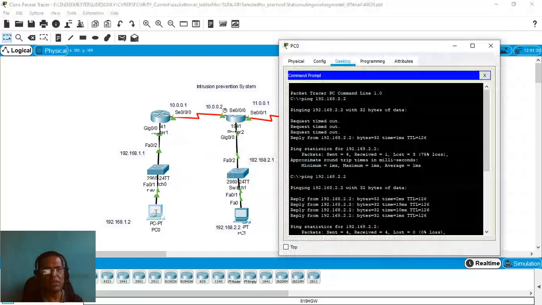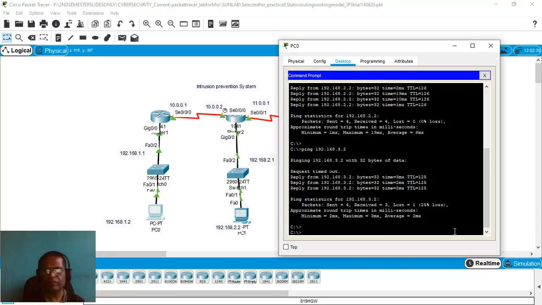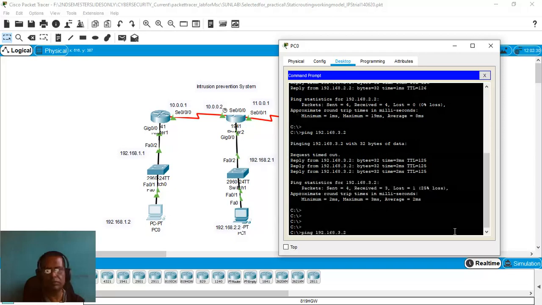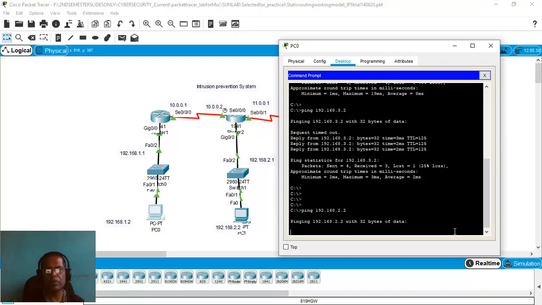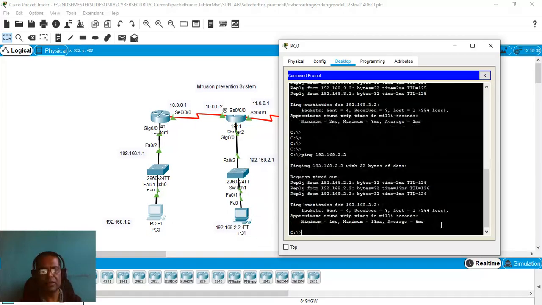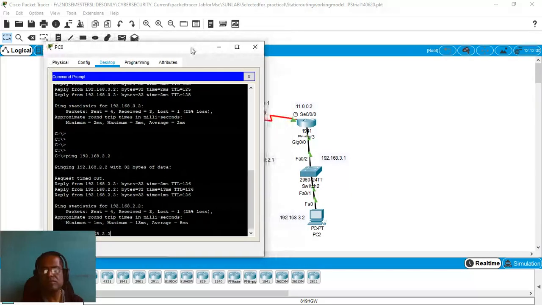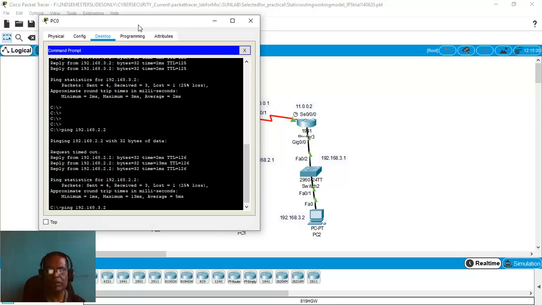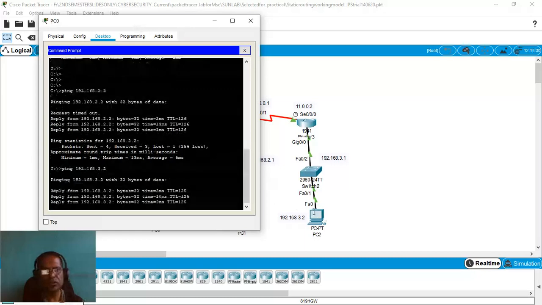Now let us try the other way. 2.2. Let us try the communication to this system. There is a reply, right? Now let us try 3.2. There is also a reply.